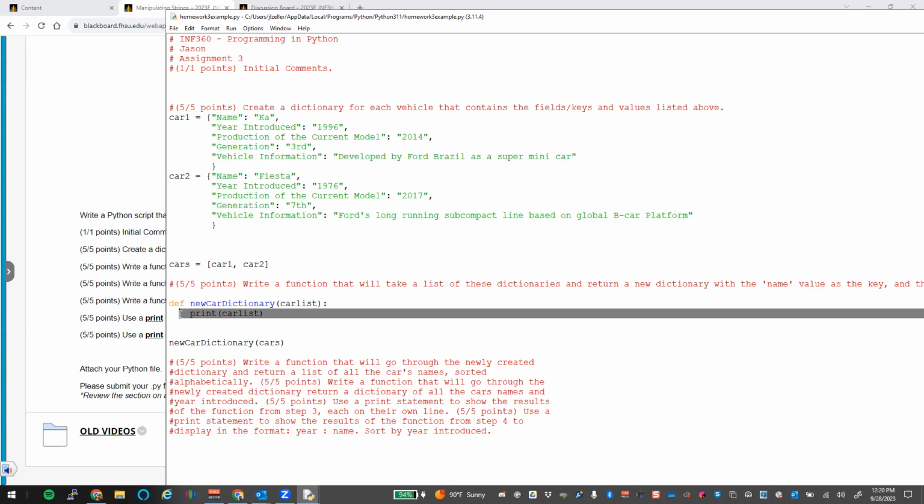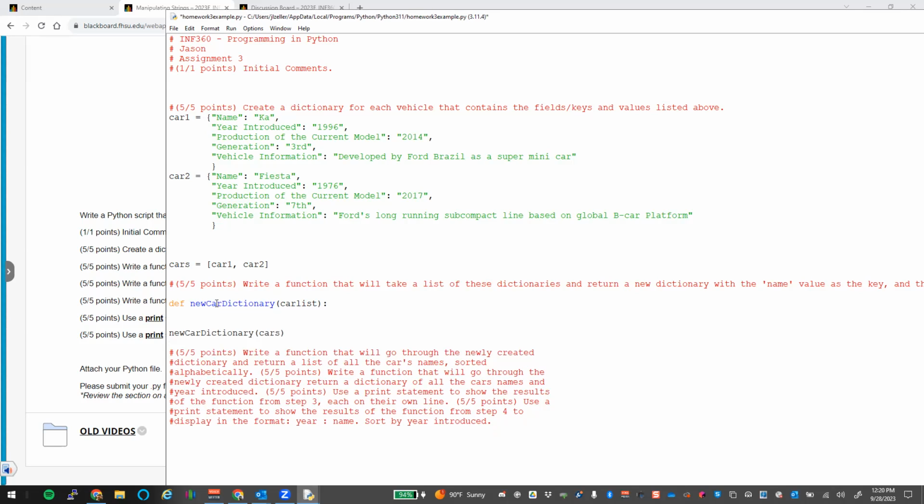Okay, so we're going to take out that print line because that's not really what we wanted to do. We just want to make sure our function was working so far. And it says we want to return a new dictionary where the name of this car becomes the key and the value becomes the entire dictionary. All right. So how would we go about getting the key of the first car in our list? Well, first of all, we're returning a new dictionary, right?